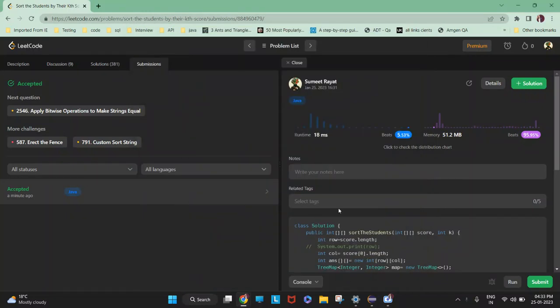Hi all. So today's question is sort the students by kth score. This question is for 2D array. Now it has been solved. So the memory beats 95% and the runtime is 5.53. So let me take you to the description of the problem.